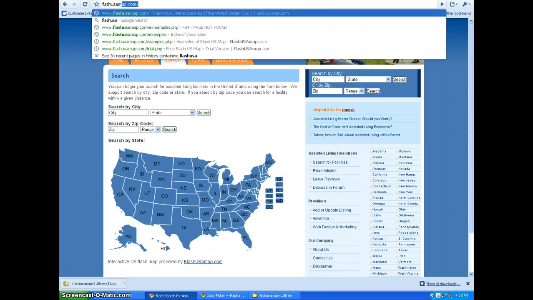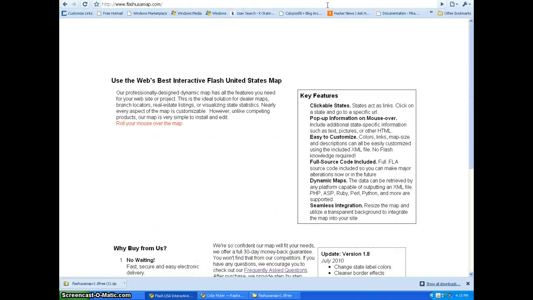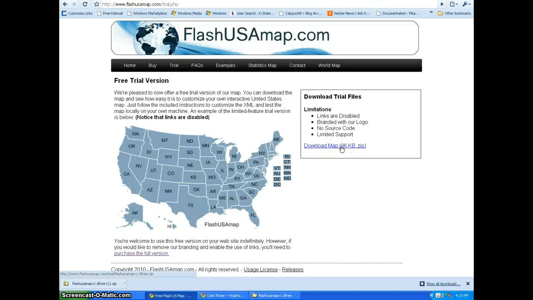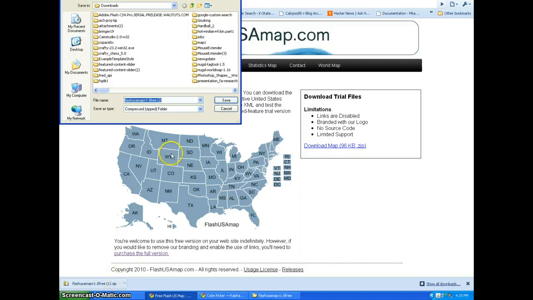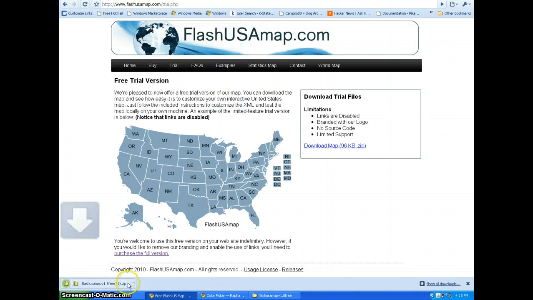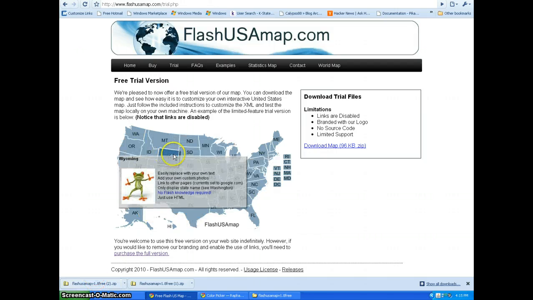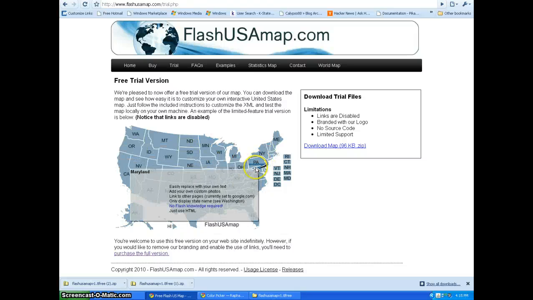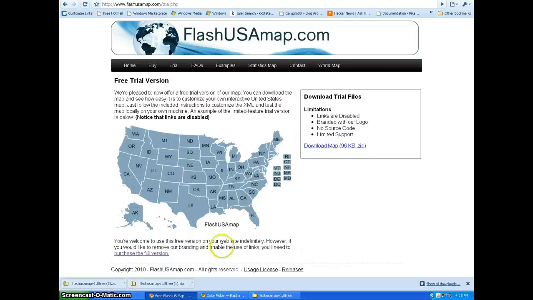It's flashusamap.com, and they have a trial. You're just going to go ahead and download this trial so you can save as. And it turns out to be a zip file, so you need to extract that file. And I've already extracted it to speed things along. So there's an example of what it looks like. See, you can also include images. And it's just a template that's already been created, ready to customize.